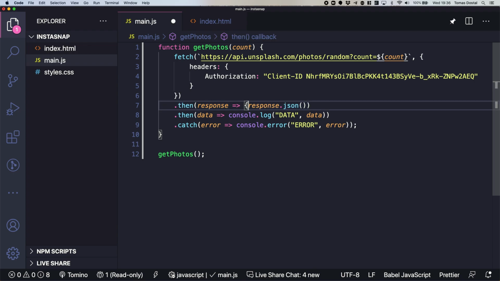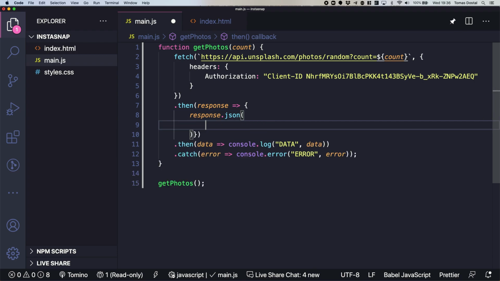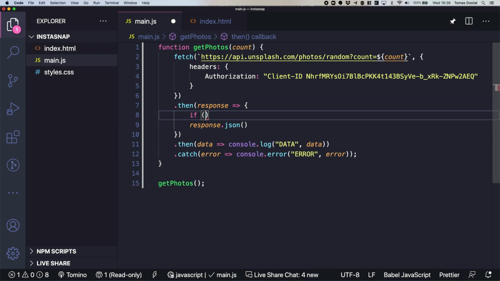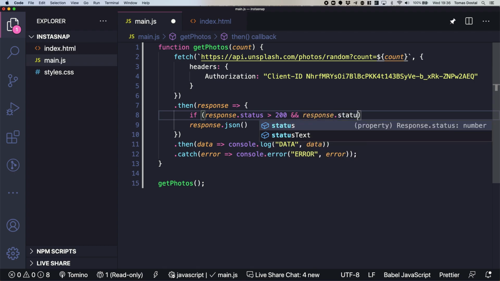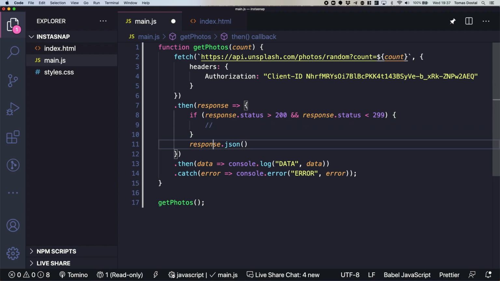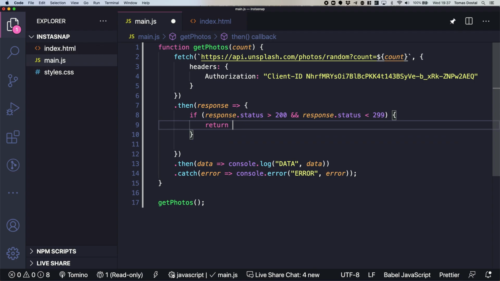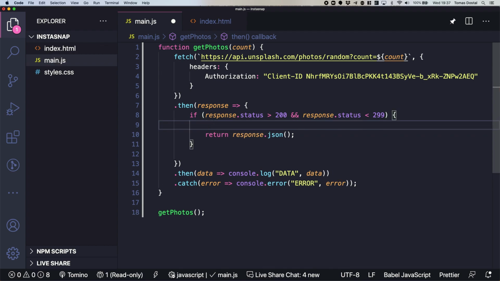So in here in the response, once you get your response back, what you would have to do is check if the response status is more than 200 and response status is less than 299, let's say. That doesn't matter right now. So in here you can say that this is actually success. So you would say return response JSON, right? So this is: the request to server was successful and server returned success as well.